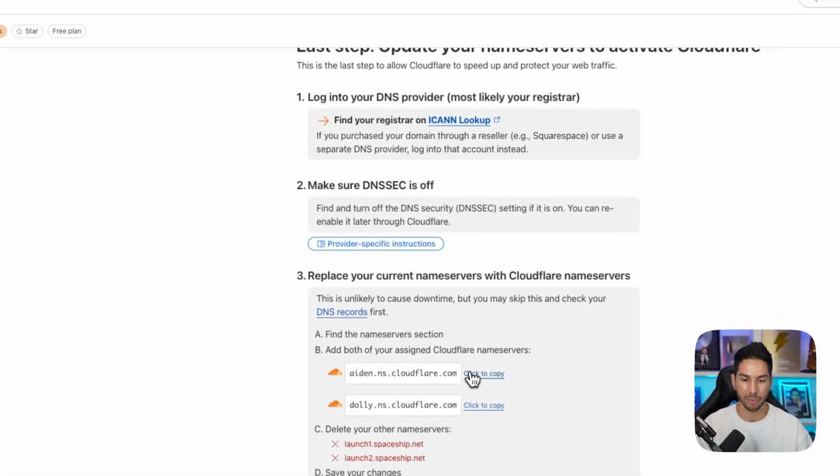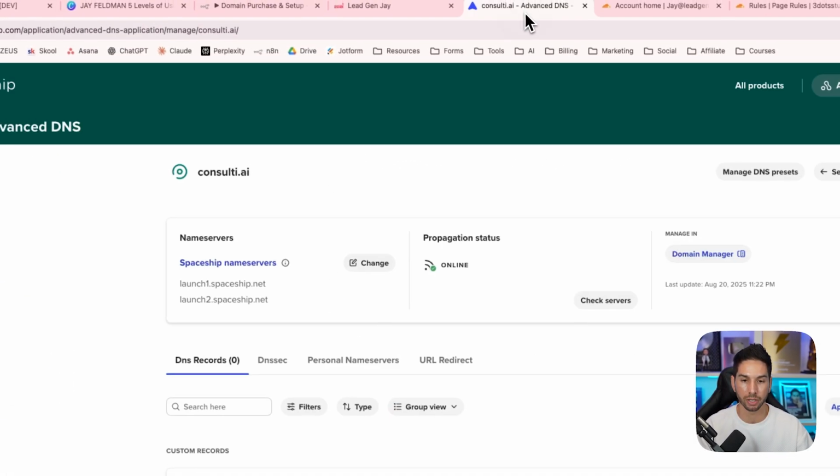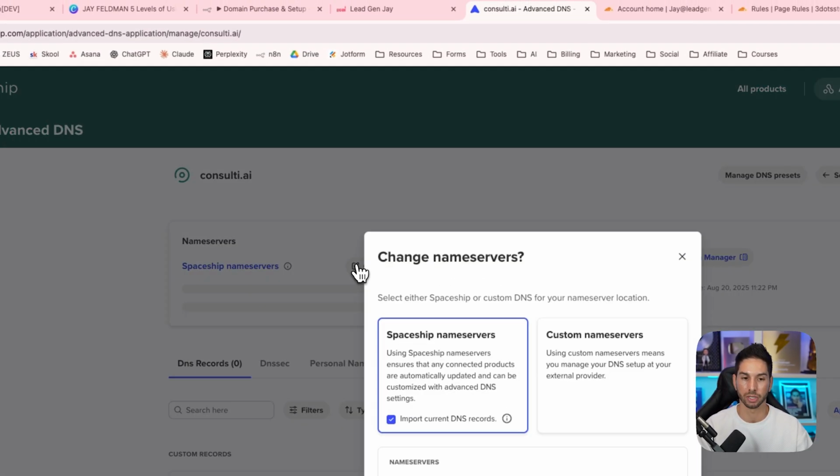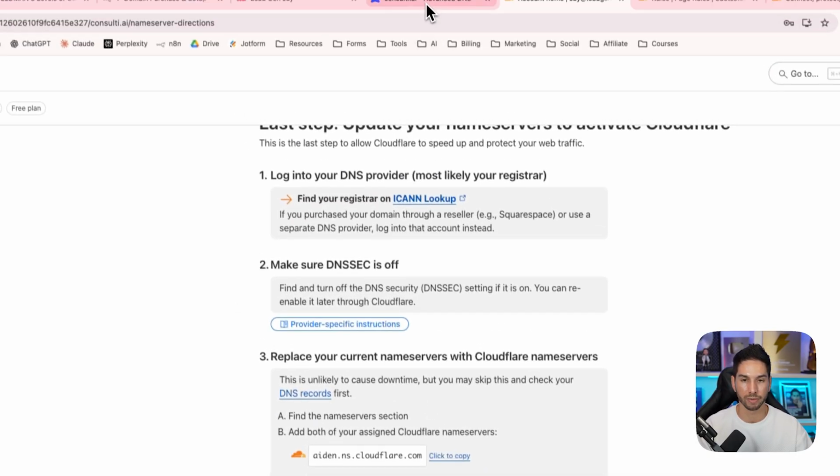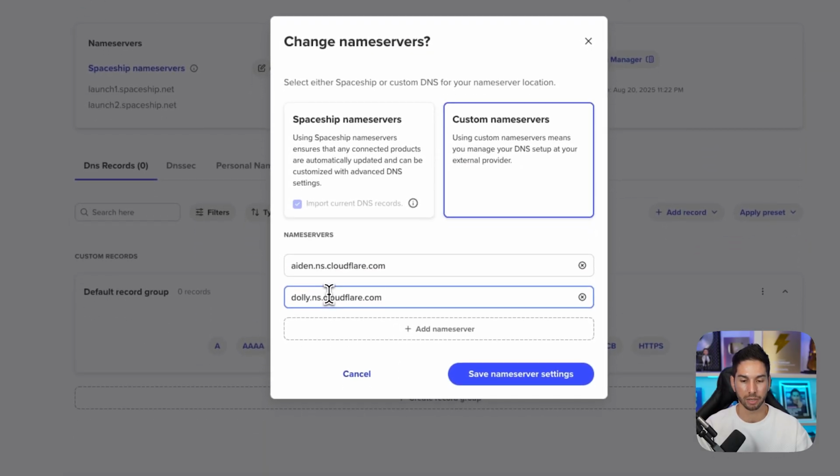But we're gonna go ahead and copy these name servers. I'm gonna take the first one. I'm gonna come back. I'm going to update these name servers to custom name servers. We're gonna paste that first one right there. Grab the second one, paste that name server right there, and we're going to save name server settings.